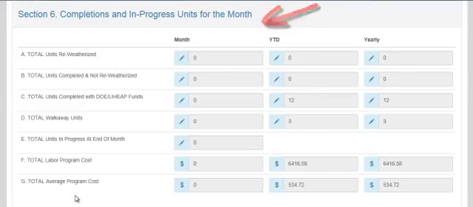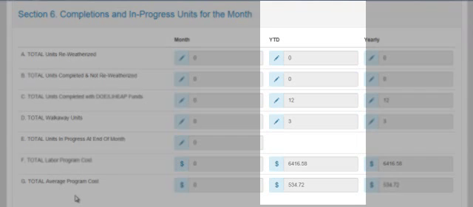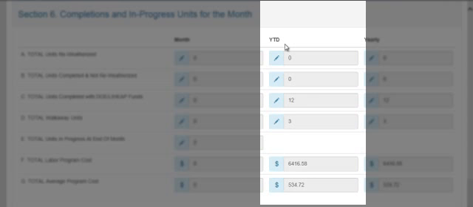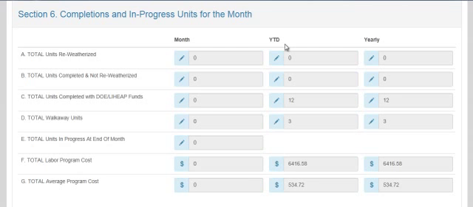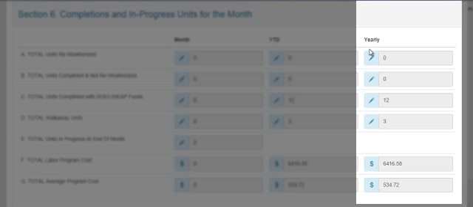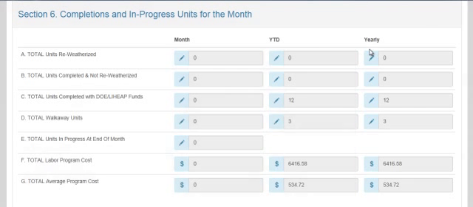This section provides monthly, year-to-date, and yearly unit totals for the following categories: reweatherized, completed and not reweatherized, completed with DOE or LAHEAP funds, walkaways, units in progress at the end of the month, labor program cost, and average program cost. The year-to-date column only includes totals from each month in this program year, excluding the current billing month, where the yearly column includes totals from each month in this program year, including the current billing month.